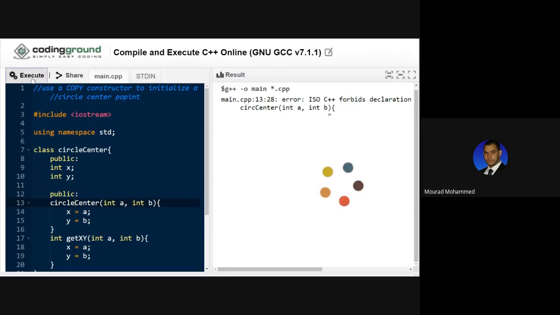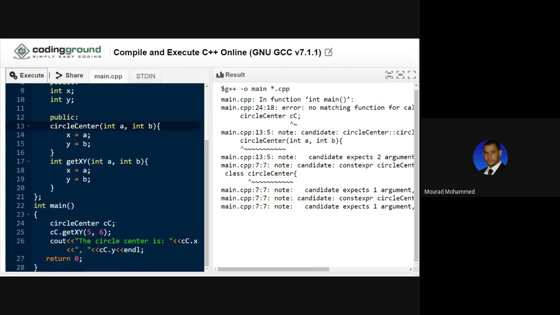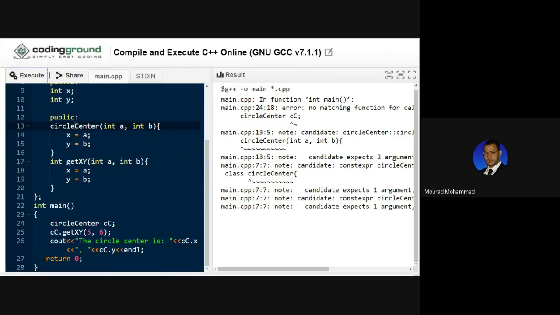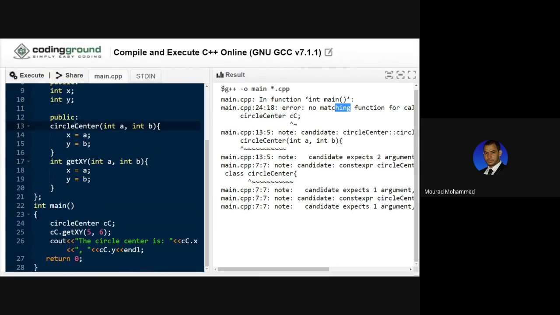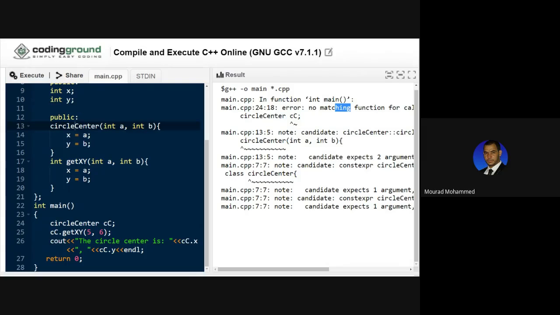That's great. Now let's execute. Errors. Great. What is in the main? CC. We cannot access. Error: no matching function call to circle center, circle center. Yeah, because actually it is parameterized.